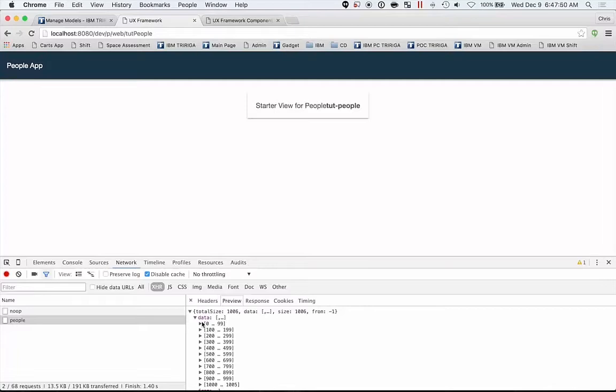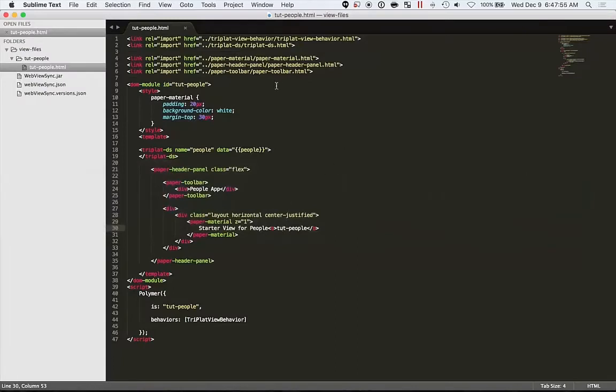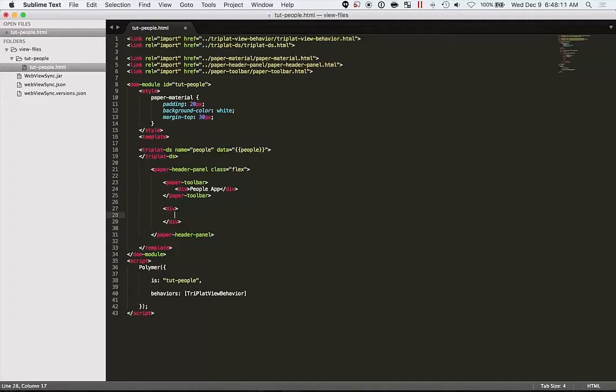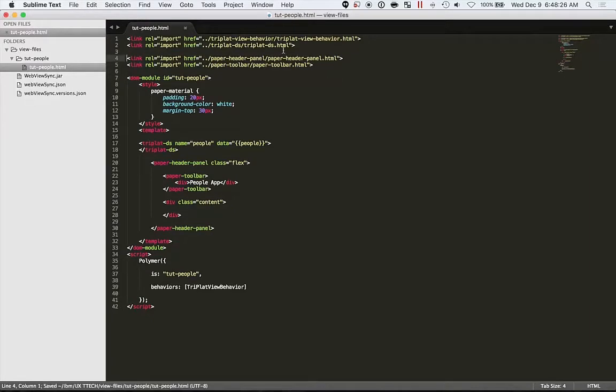So first thing, now we have our data. Let's display the data. So I'm going to get rid of this paper material. I don't want that guy anymore. I'm going to start doing some styling here, just so it's easy to read. Give this div the class of content so we know what it is. Let me get rid of this paper material. We're not using it anymore.